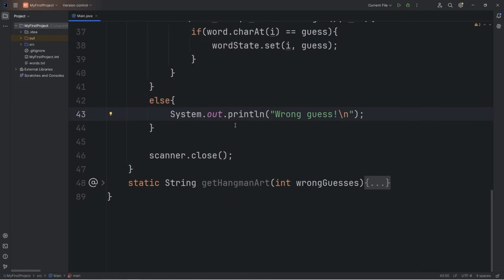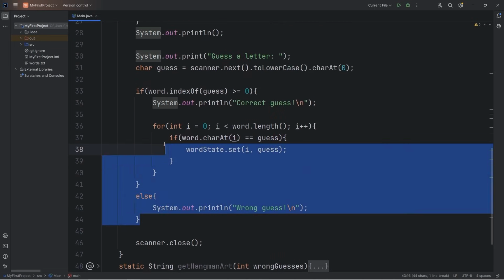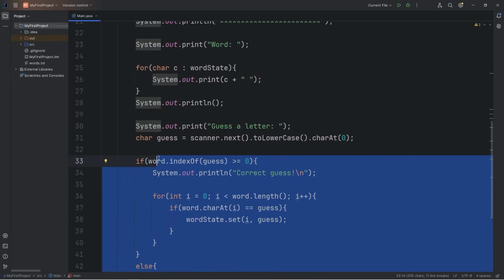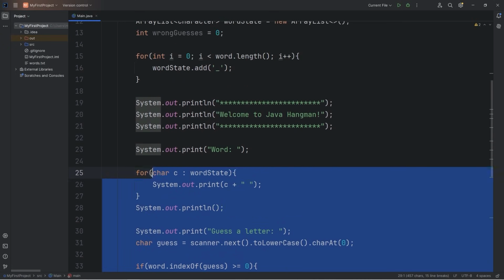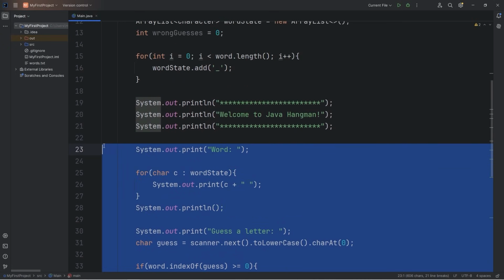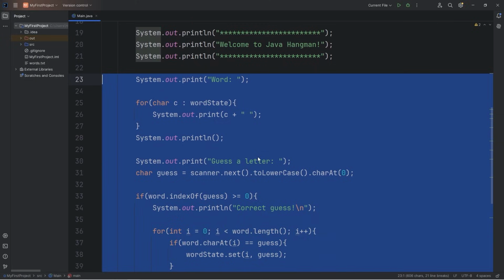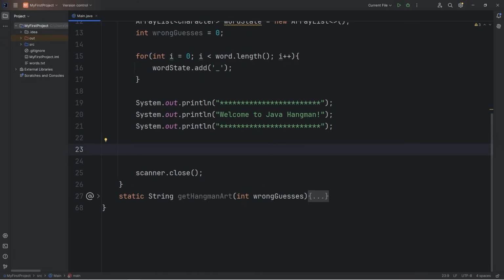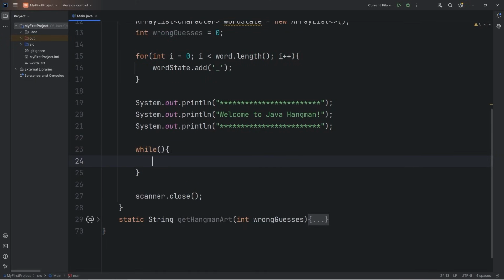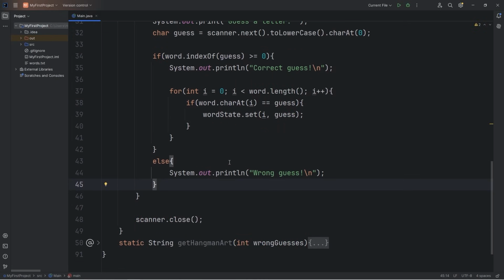We're going to continue playing as long as wrong guesses is less than 6. Once wrong guesses is 6 or greater, then the game ends. So let's cut this portion of code. Cut it, don't delete it. We'll write a while loop. While our wrongGuesses variable is less than 6, we'll continue playing this game. Within the while loop, we'll paste all that code again.